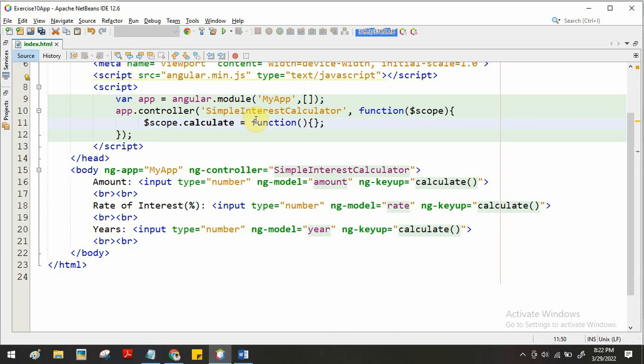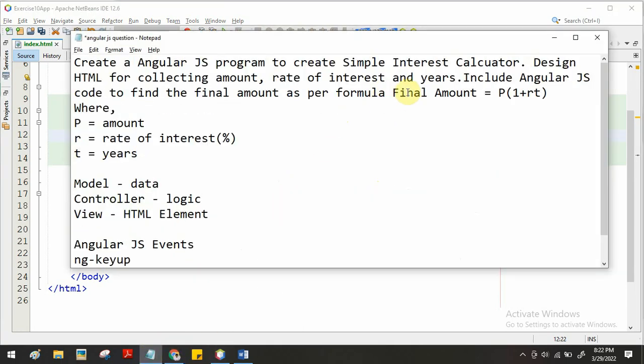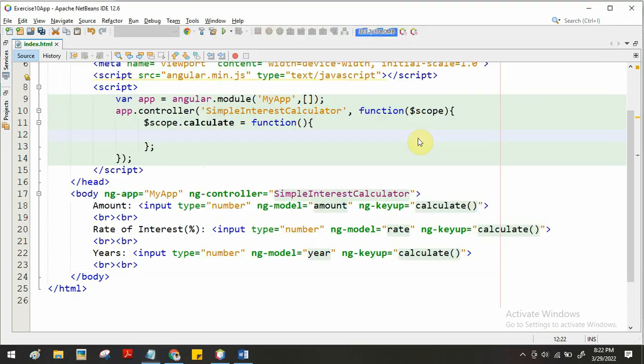First you write the function clearly, then go inside the curly bracket and press enter. Inside this function we are going to write the logic for calculating the final matured amount by using the simple interest formula, A = P(1 + RT). After calculation we have to show the result.